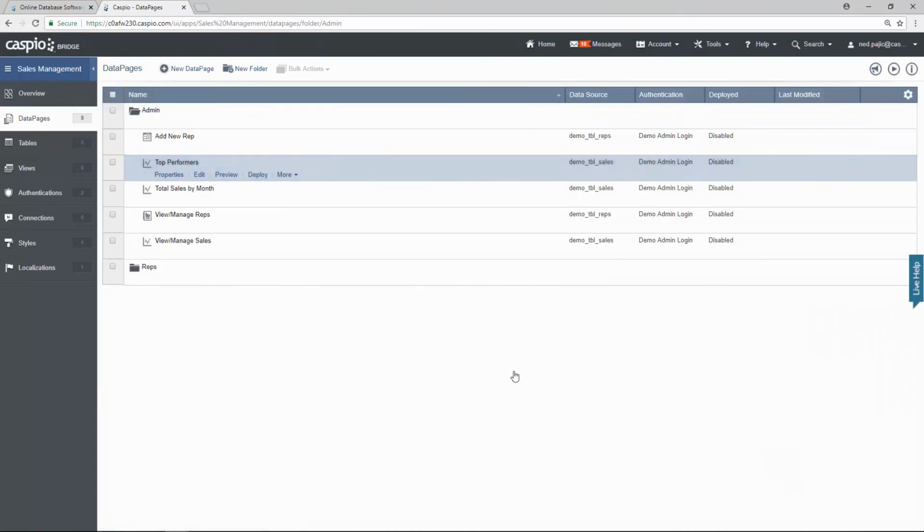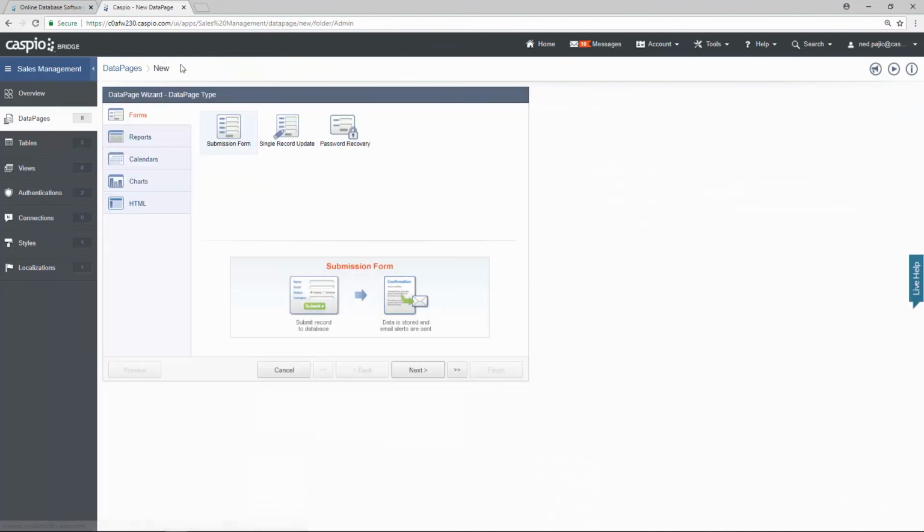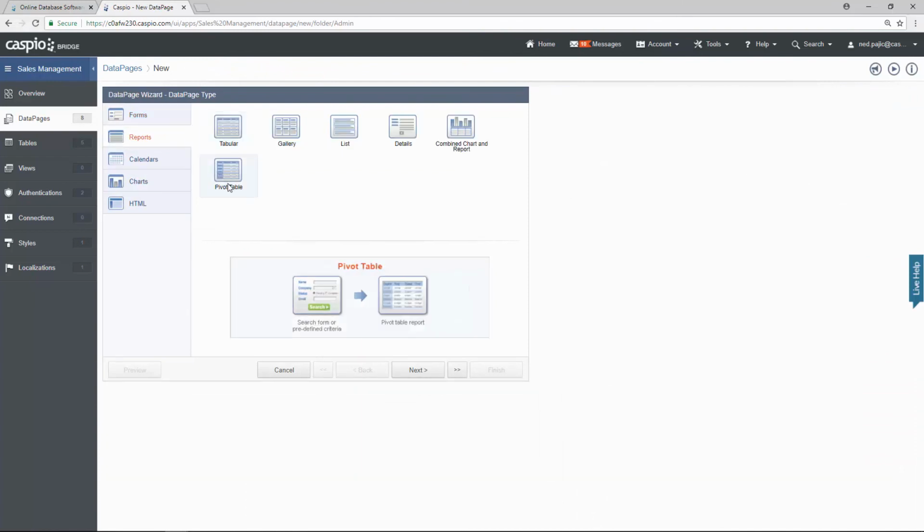And we have one more data page left to build. So let's click new. And this time I'm going to build a data page that we haven't seen yet. So let's go down to reports and select pivot table. Pivot tables are very powerful. If you've used Excel before, and if you know how to build a pivot table inside Excel, in Caspio you build it almost the exact same way.